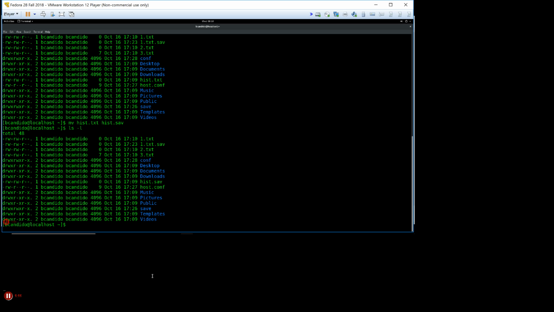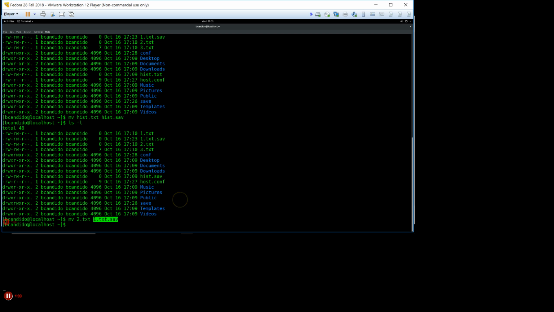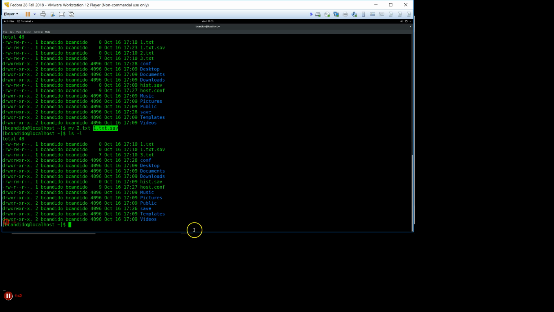Now I also want to show you something that's not really a problem, but it could be a problem. So see here I have a file called 1.txt.save. I can rename 2.txt to 1.txt.save. And if that file already exists, if the target already exists, it will overwrite it and it won't even ask, are you sure? So that's something to be very careful about. You can see that 2 got renamed to 1 and what was there before got erased. So I just want to make sure you know that.